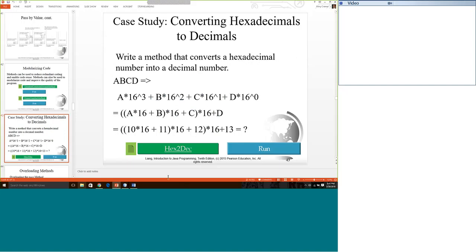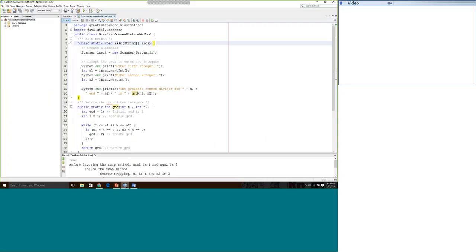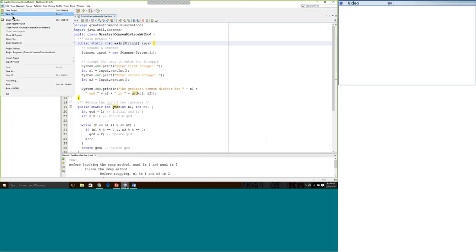Okay, write a method that converts a hexadecimal number into a decimal number. We've done every combination going, I think, up until now, except hexadecimal to decimal. So let's look at this code, hex to decimal.